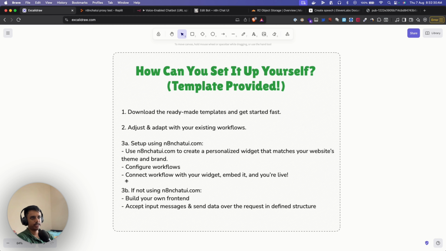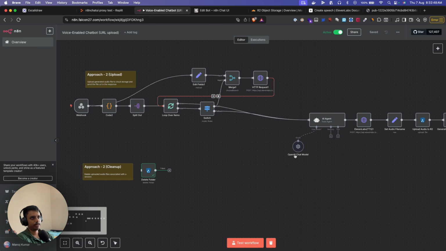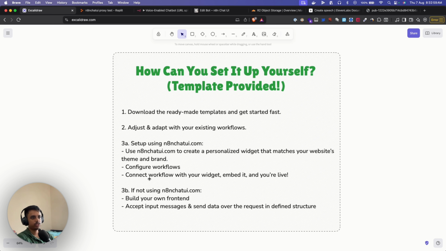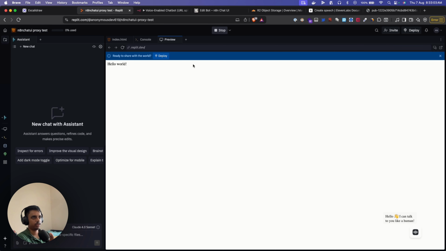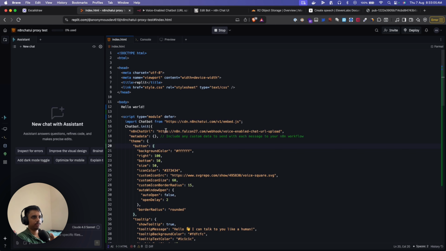So if you had to use n8n chat UI to build this voice to voice audio chatbot, these are the steps that you need to follow. First is creating your widget. Just head over to n8n chat UI, create your widget, personalize it however you like. And then second is configure your backend, right? Use this template, make changes however you like. And once you're ready, just connect your webhook to the widget, right? Like I showed you here, over here.